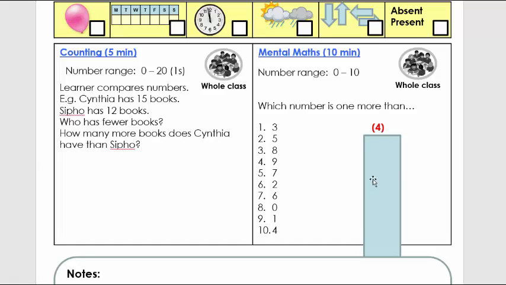What you're going to do now is pause this activity and then ask them all these questions or all these numbers. Which number is one more than? And you're going to repeat it up to question number 10. I want you now to pause the activity and ask the learner to answer this orally. Yes, they can write it down, but let's try to do it orally.